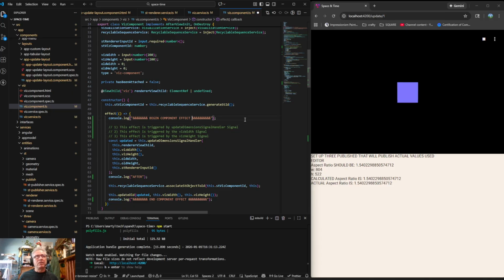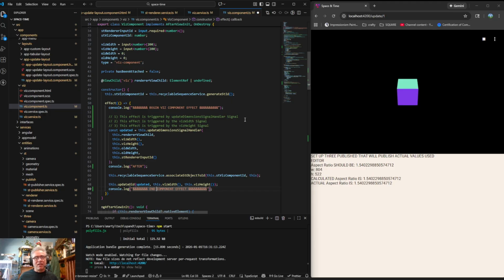Okay, begin component, and this is our viz component effect, and then end viz component effect. So basically, I think what happens is that these three different, oh, this one might also be, oh, that's also, so the input ID, if the input ID changes, it might get fired. And I don't know if this fires 3 times as each one of these signals fires, or if this whole thing fires 1 time.